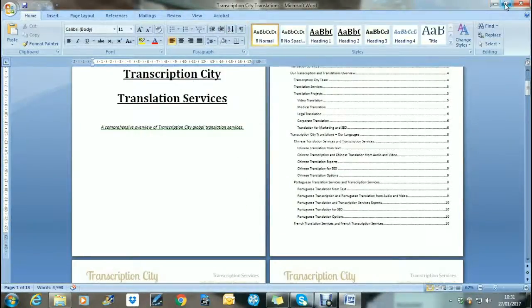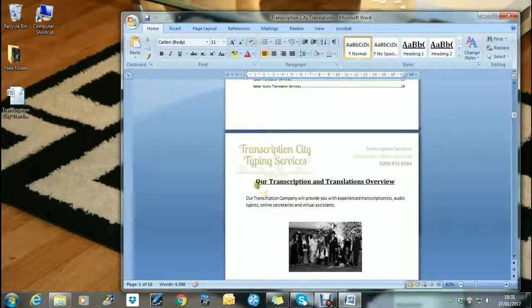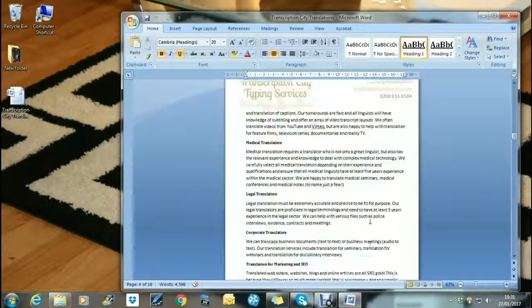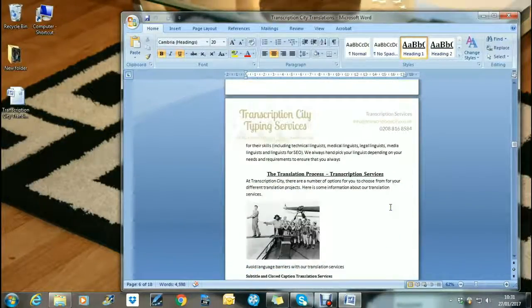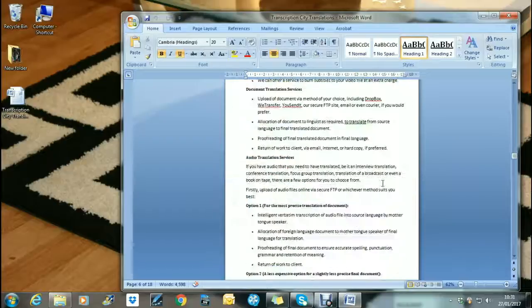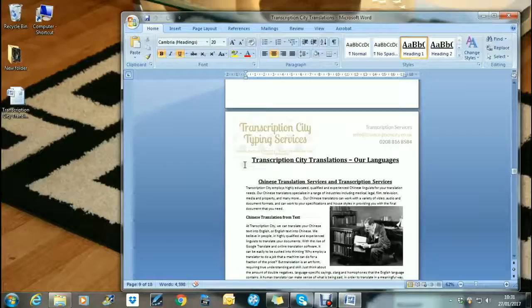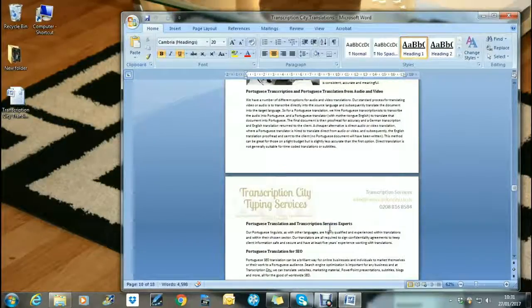So if I just show you through here. So you've got a section that's about our transcription and translations overview, about our services. So the Transcription City Team, projects, different types of translation in terms of legal translation, medical translation, marketing and SEO, and also the translation process. But then later on in the document, it goes through Transcription City Translations and the languages we cover. So Chinese translations, Portuguese, Italian, French, all the languages you can think of, really.